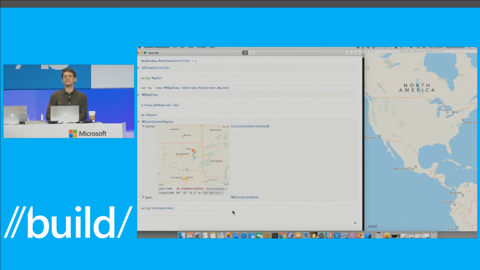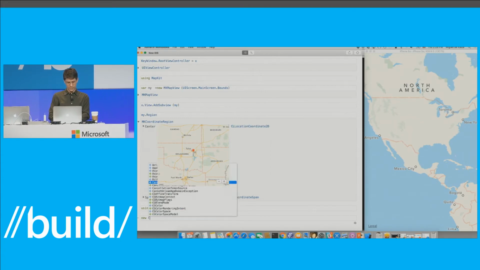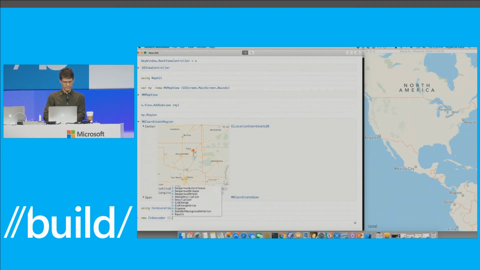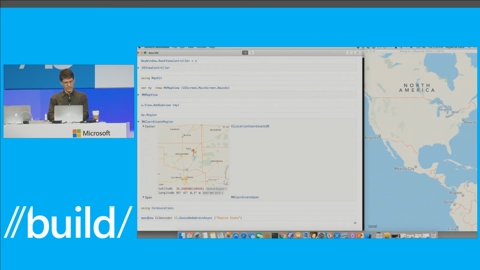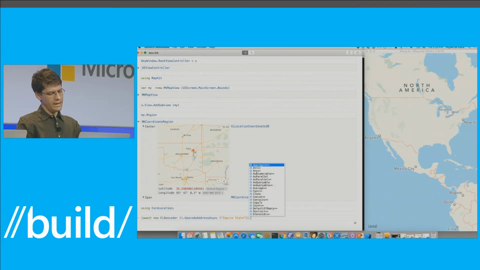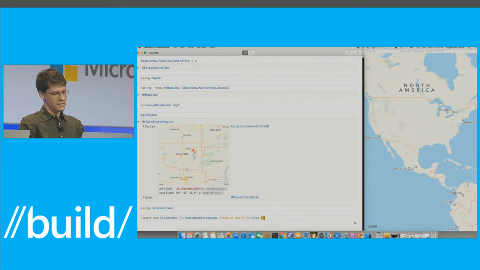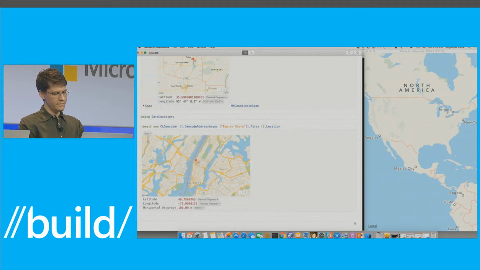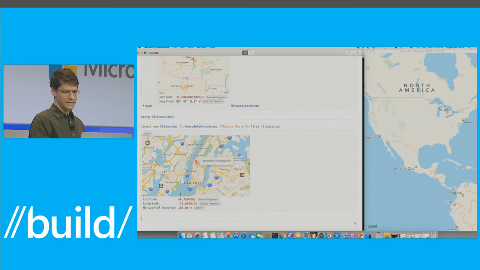All right, what was that thing that we did today that was very neat? So I just learned to use this API yesterday. Is it CL, core location, geolocator, geocoder? Wait, no. Async, geocode address async. And this API is very neat because it returns the location for a human-readable description of something. So for example, the Empire State. So let me just do an await on this guy, and then let me fetch the first element, and then I'm going to get the location.